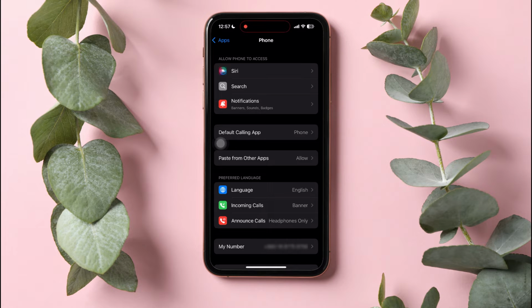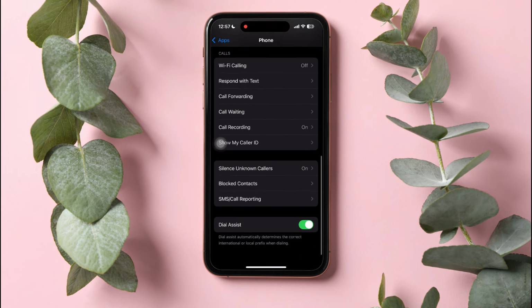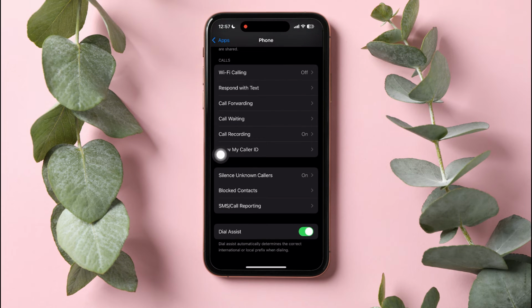Within the Phone Settings, you can manage features like call blocking, call forwarding, and voicemail options. You can also customize your outgoing call settings. On this page, scroll down and go to Silence Unknown Callers.